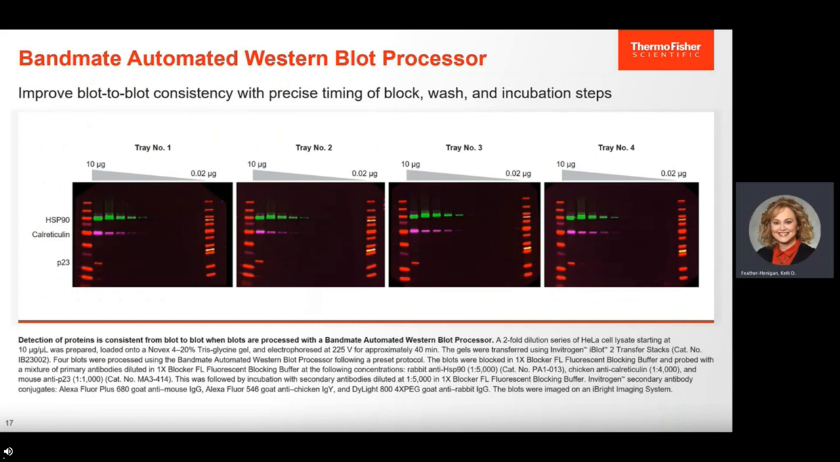The Bandmate system improves blot-to-blot consistency by precisely timing the block, wash, and incubation steps of the Western immunoassay. In these results, you can see the consistency of fluorescent detection of 3 different antibody targets in identical Western blots processed in 4 separate Bandmate incubation trays.